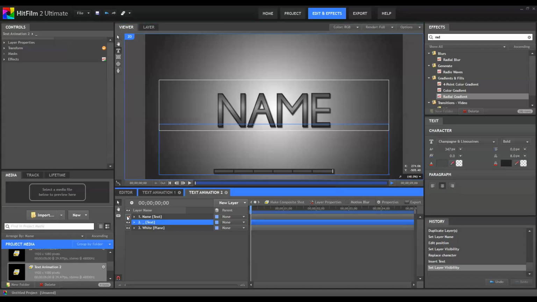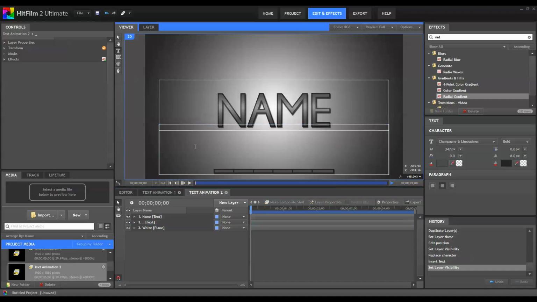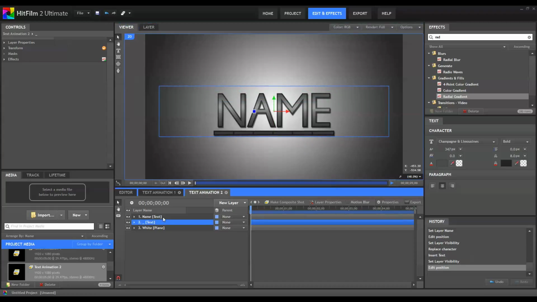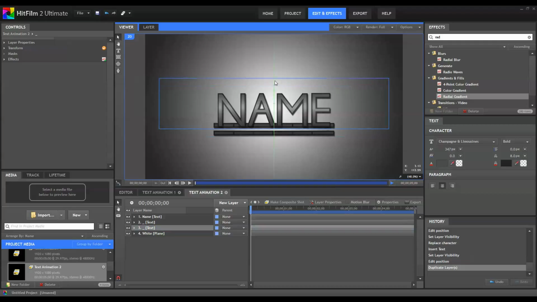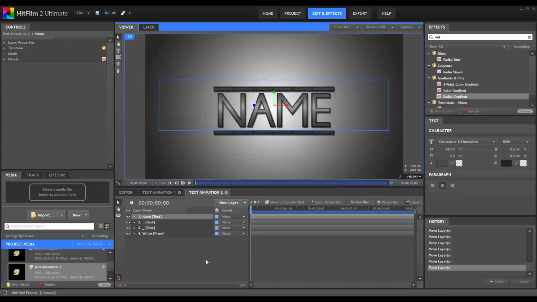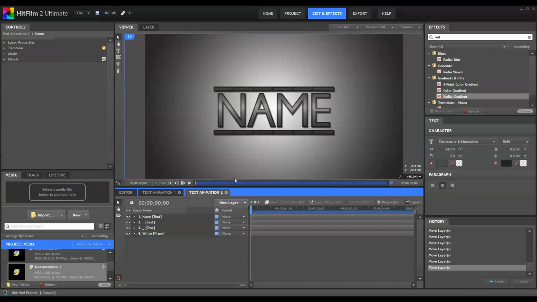And now what we're going to do is take the selection tool by hitting V, and we are going to drag it to the bottom of the text. So something like this. And then we're going to hit Ctrl D on the underscore layer and take the duplicated layer and drag it on top of the text. You can use your up and down arrow keys, or any of your arrow keys, and change the position. So now we have something like this, which looks pretty sweet.